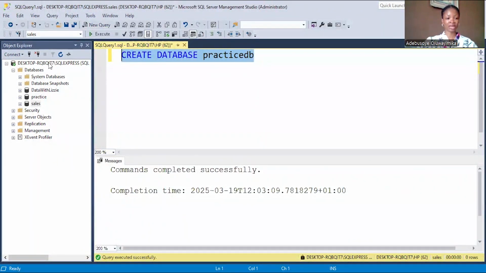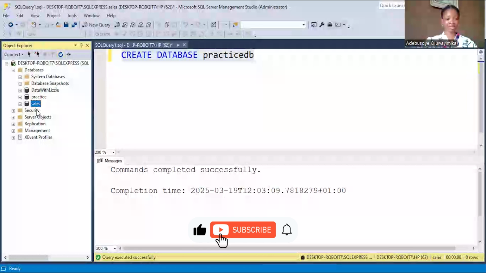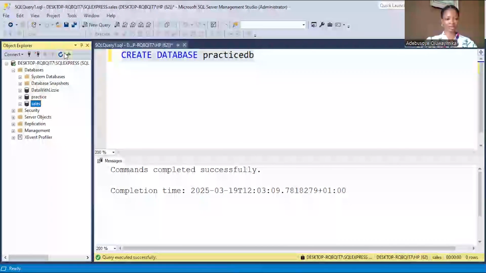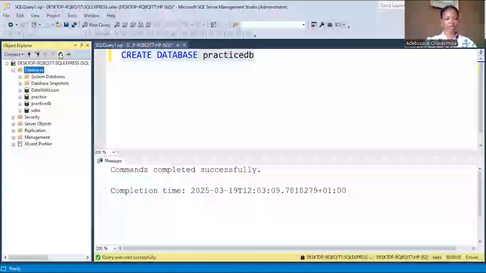So you want to come here now. On our left panel, you click refresh, and we can see some databases already here, but that's fine. We'll see our new database in a second. Okay, so as you can see, practice DB, and that's how we create databases in SQL.